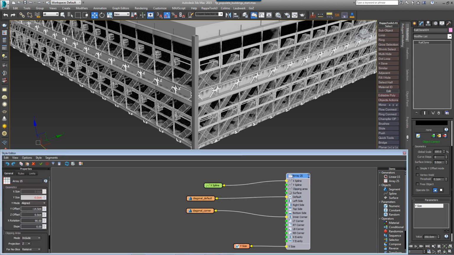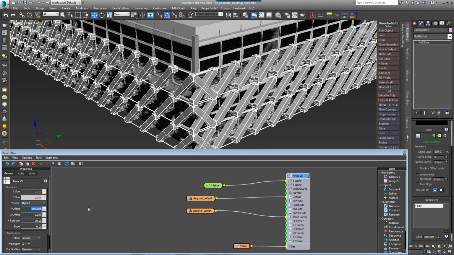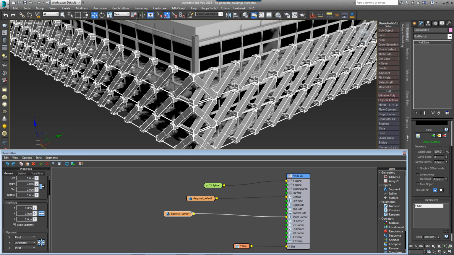We want these braces to be much further to the outside of the building, so change the generator's Y offset value to minus 103 centimeters. If we look, the corner has the same overlapping issue as the building interior did, and just like the building interior, we can fix this by adding some padding to the right of the corner segment. We'll use the size of the segment on the X-axis and add this value to the right padding.